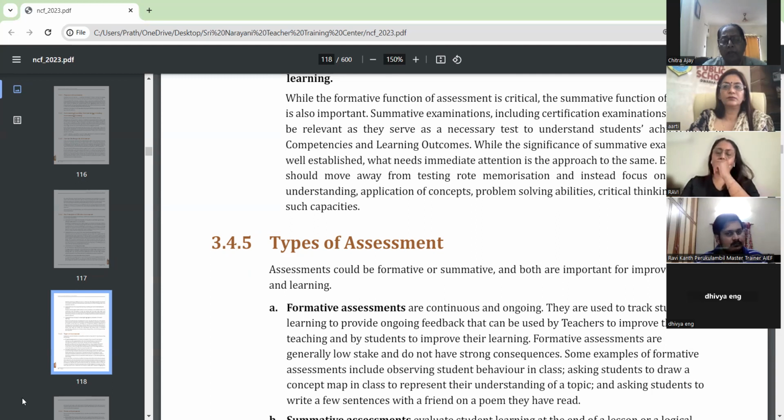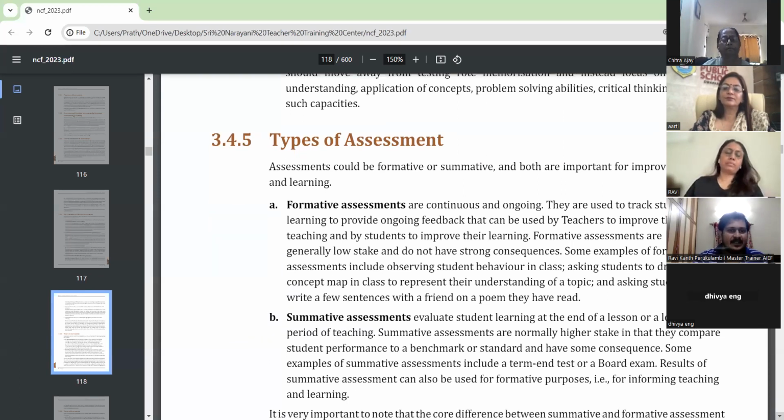Basically, it should test the competencies so that the child doesn't have to depend on rote learning at the last moment. It has to be a regular practice of learning so that the development is gradual and continuous, and the learning outcome is much better than what is happening right now. Great, ma'am. Yes. Suchitra ma'am, types of assessment.